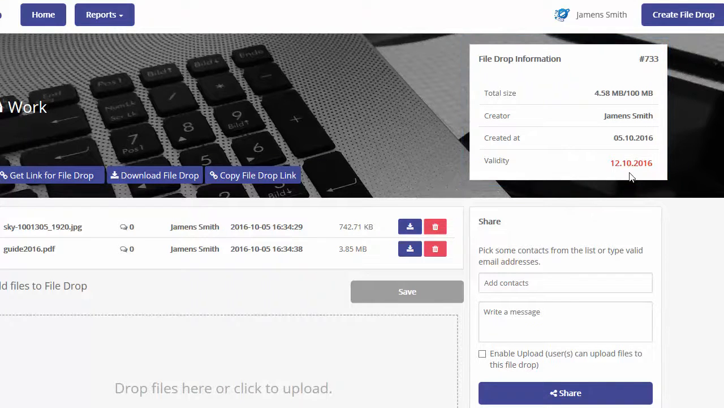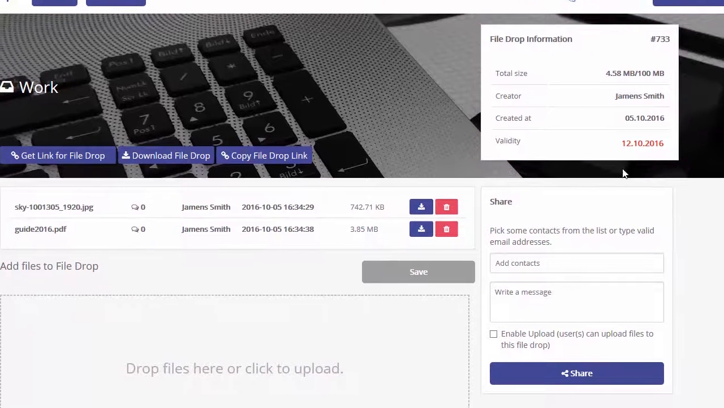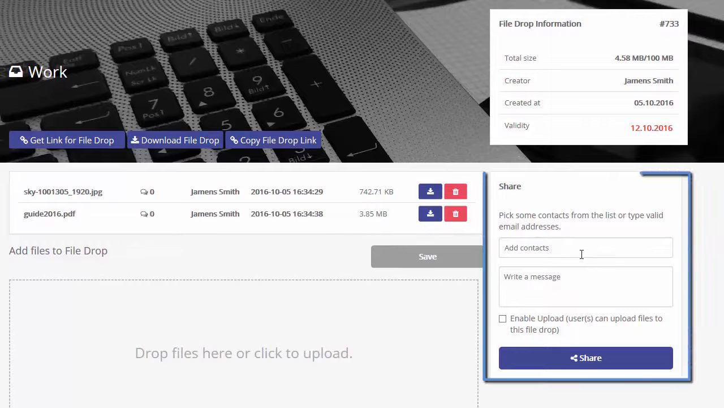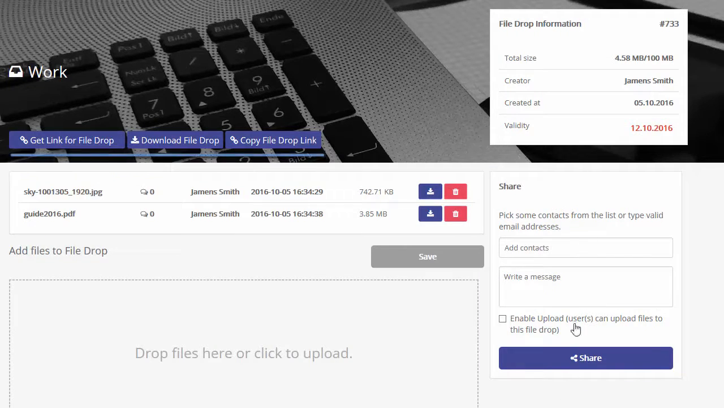You can add or remove files to this drop, send the link to email addresses that you enter along with a message, or copy the link to this drop to your clipboard by using the buttons on the left-hand side.